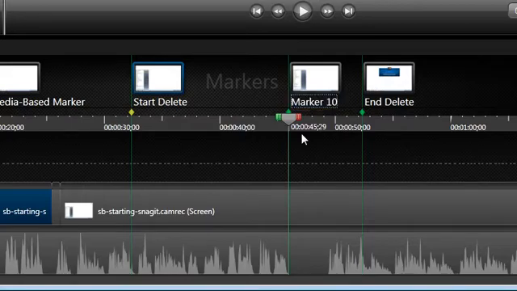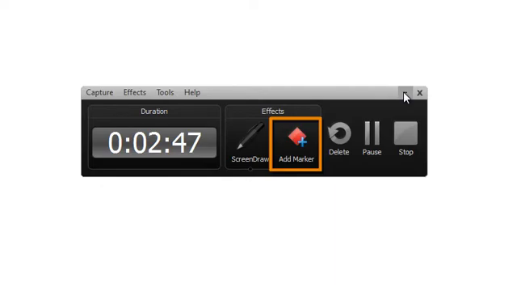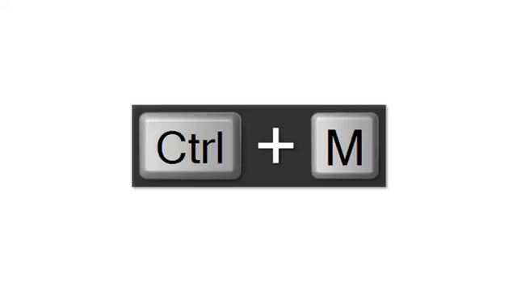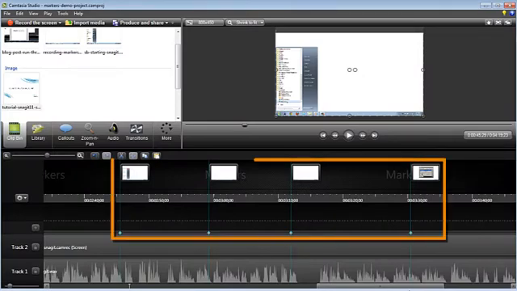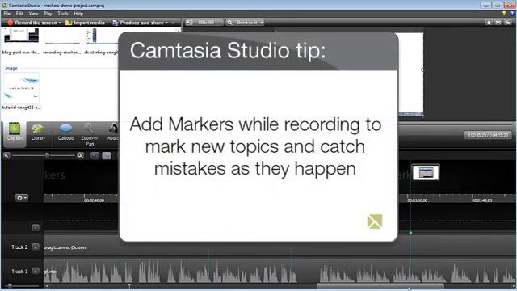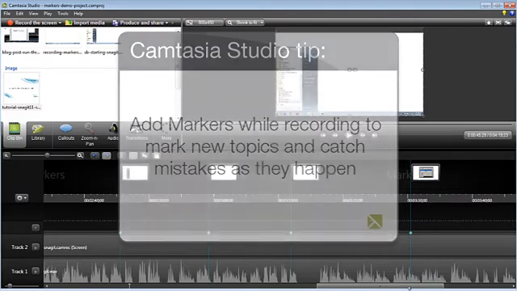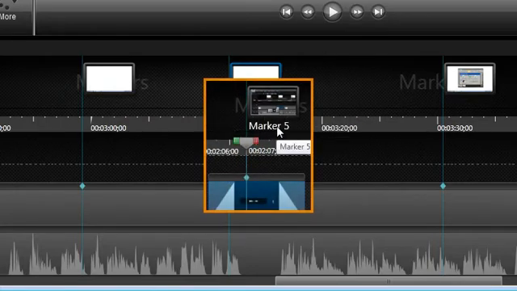The second is to add markers while you're recording. To do this, you can either select Add Marker from the recorder or use the hotkey Control-M. When you save and edit the recording, those markers will be added as media-based markers on the screen recording. This can be a great way to mark the beginning of a new topic or mark a mistake that you know you'll want to edit out later while it's still fresh in your mind. These markers won't have a name, so to edit the name of any marker, just right-click on the marker's thumbnail and choose Rename. Or if the marker already has a name, just double-click on the existing name to edit it.